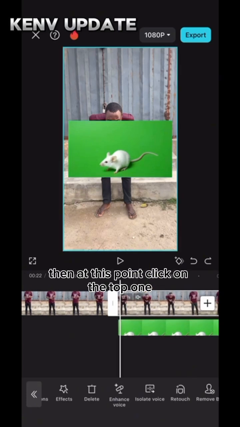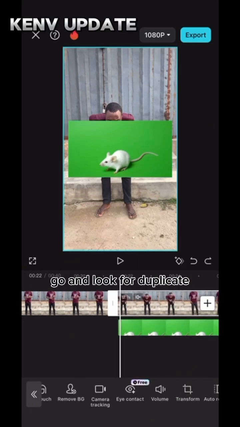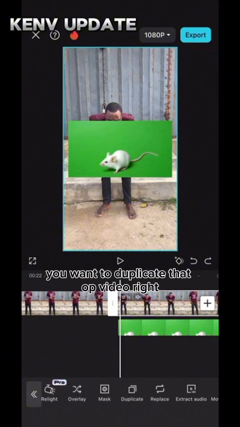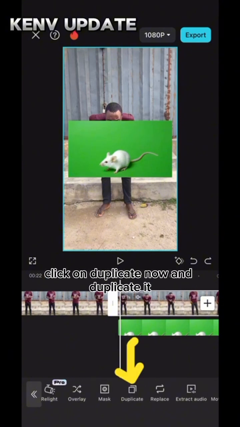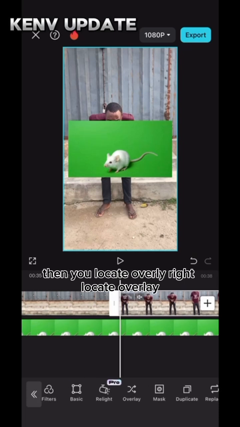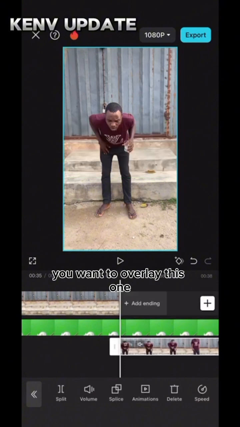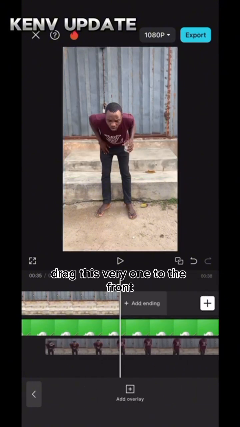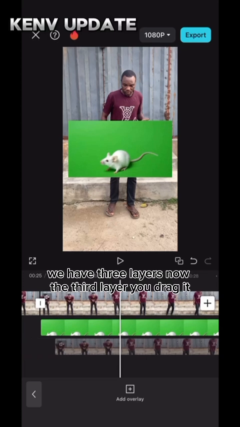Then at this point, click on the top one, go and look for duplicate. You want to duplicate that video, right? Click on duplicate and duplicate it. Then you locate overlay, you want to overlay this one, click on overlay. Then drag it to the front. Drag this very one to the front. We have 3 layers now.